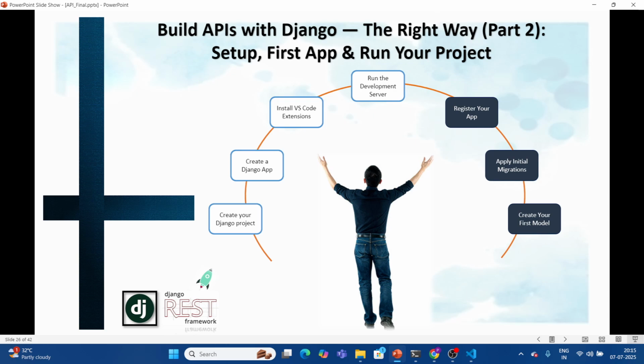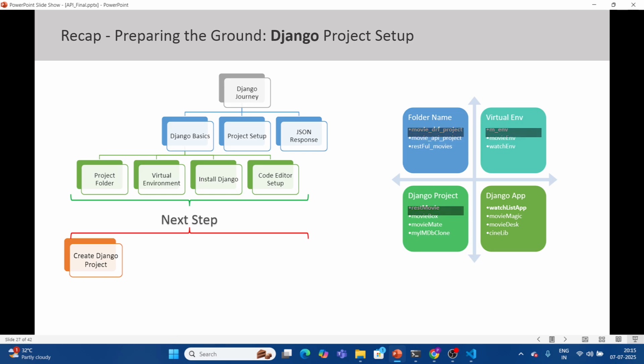Just to recap it, earlier we created our folder that we called the project folder, and we called it movie_drf_project. Then we created a virtual environment and we called it m_env. Then we created a Django project and we named it rest movie. Then further we created our first app, that is watchlist_app.